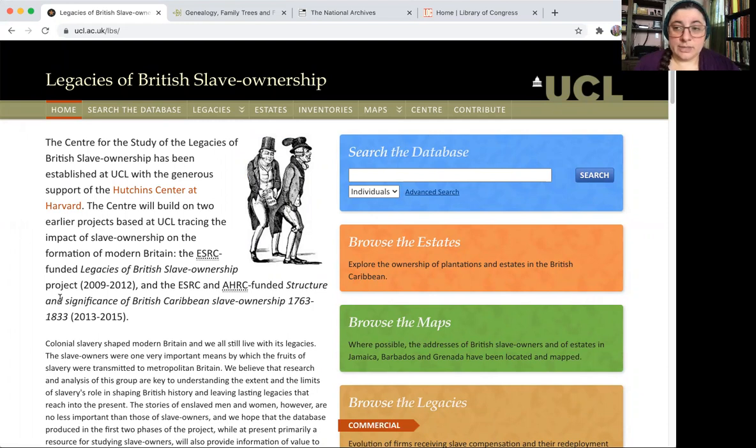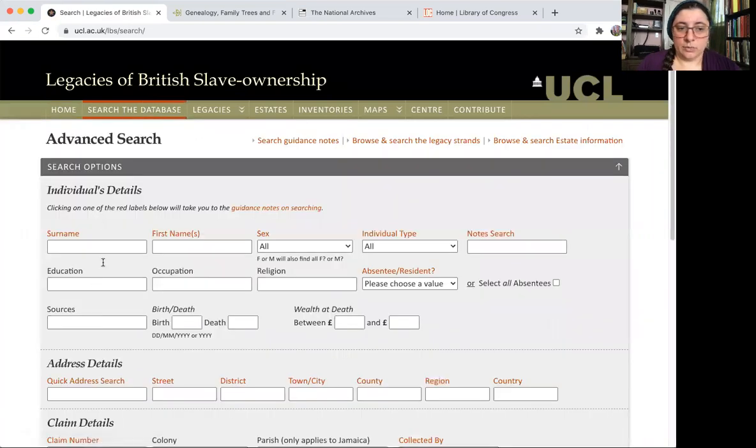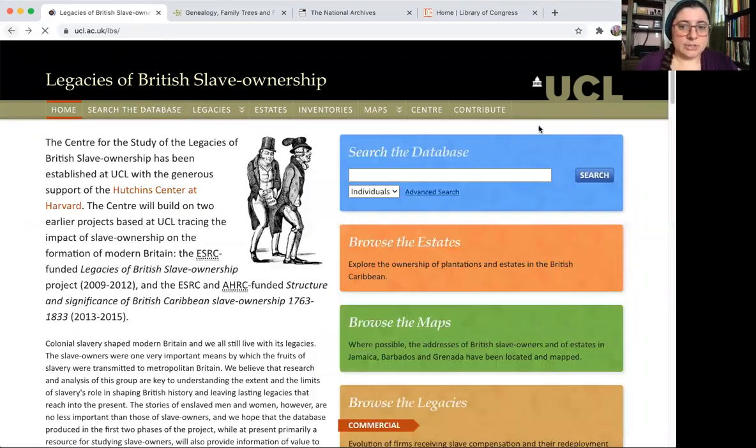Now, there are lots of ways to search this. You can just use the search box here, or you can use some of these more detailed forms if you know a little bit more information about the enslaver that you're researching. But I'm just going to start with the basic search box here, and I'm going to search for John Vassall.